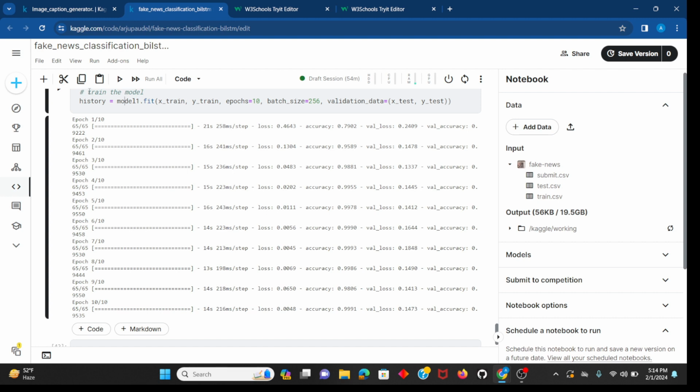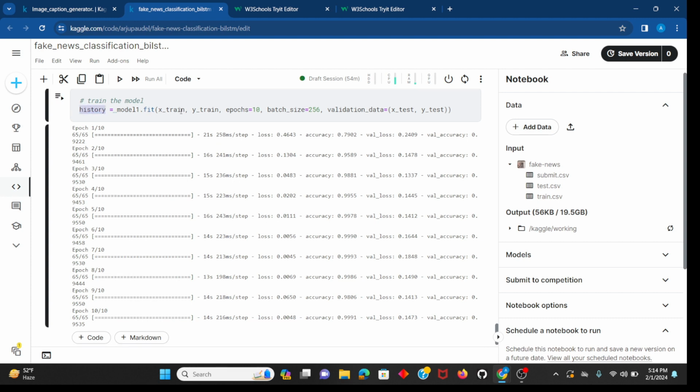So to train the model, I'm using history equals model1.fit with x_train, y_train, epochs 10, batch size 256, validation data x_test, y_test, and I am running for 10 epochs. I'm getting a pretty good accuracy of 99% for the training data and 95% for the validation data. You can see there is a difference between accuracy and validation accuracy, 99% and 95%.